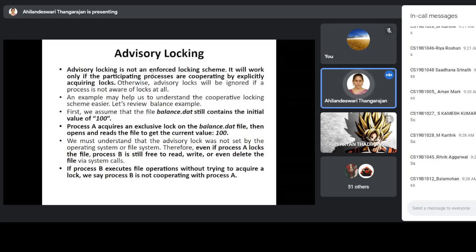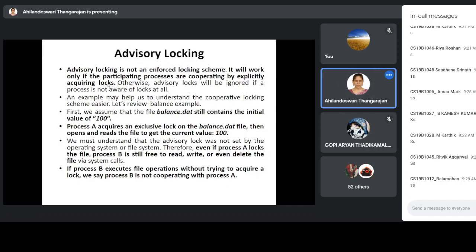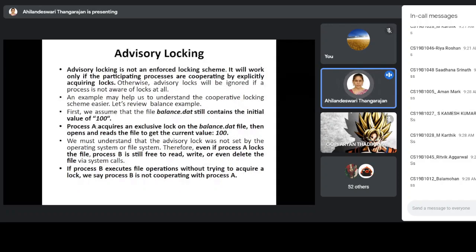So advisory lock is not an enforced locking scheme. So it is not compulsory to have an advisory lock. It will work only if the participating processes are cooperating by explicitly acquiring a lock. We'll tell you the meaning. So here, this is the balance.data file that contains the value 100. Okay. So process A acquires an exclusive lock. So assume that process A gets a write lock on the file. It opens and reads the file and gets the value 100. Now A is updating the value.